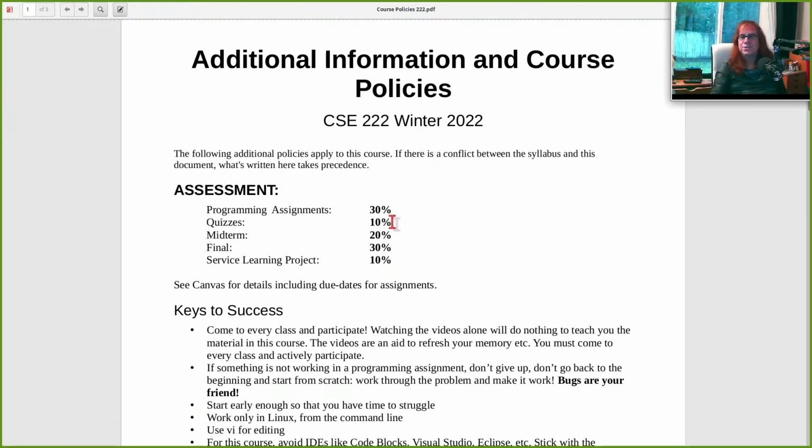There are some online quizzes on Canvas. You can take those anytime before the deadlines. That's 10% of your grade. Midterm will be 20, final will be 30, and the service learning project will be 10. So pretty straightforward assessment calculation.